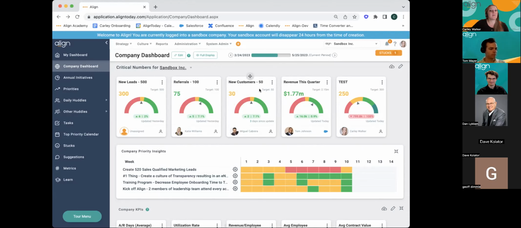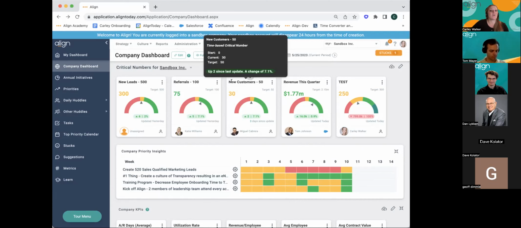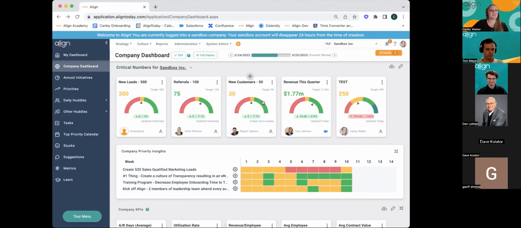You'll notice that you have the ability to see some of the details. If I just hover over the name of my critical number, it'll show me the name, it'll show me that it is a time-based critical number, and it will give me those vital stats. It also shows that this was last updated. So it has a change of 7.1% since it was last updated. And it was updated 3 days ago, making sure that you understand when this information came and if this is the most recent. If I updated this 3 days ago, I might need to come in and update this again. I might need to go look at that data and make sure it's accurate.